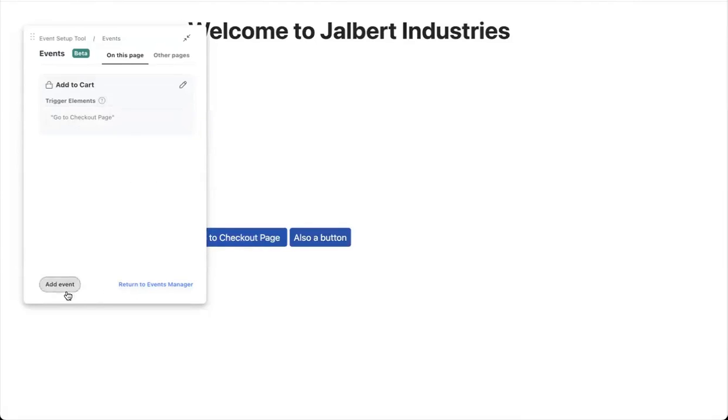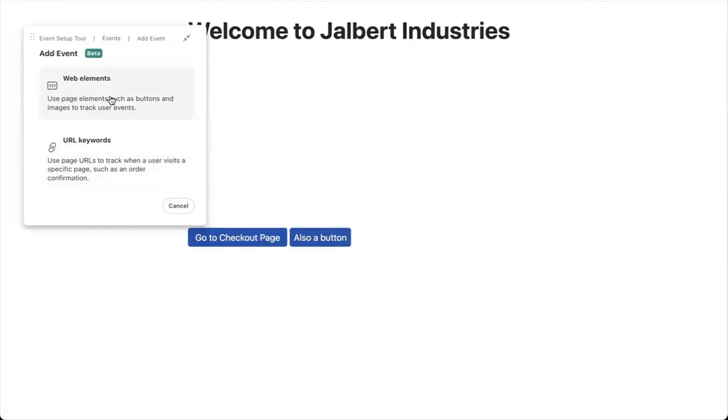So to set up an event, you have two options. You have the web element, which will append to a specific element on your website, usually something like a button or an action a user is going to take, or the URL keyword function. This is a little bit more broad and we'll cover that next.